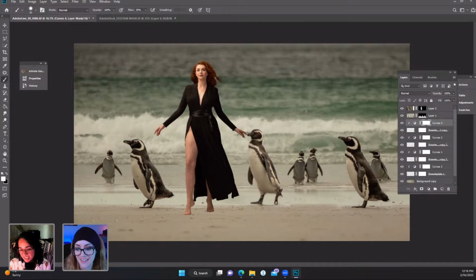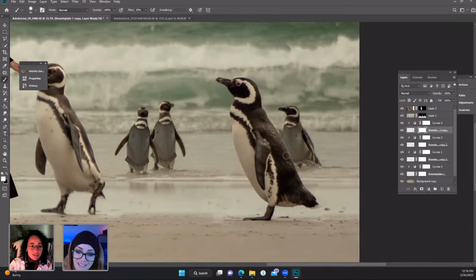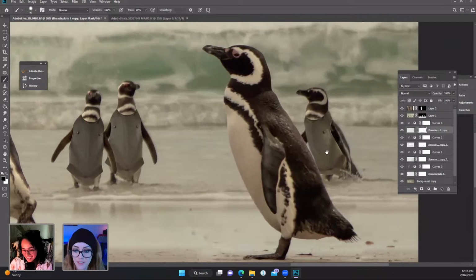But you use all of the 2023 updates, all the new selecting tools. Yeah, those new selecting tools are amazing. I love them so much.